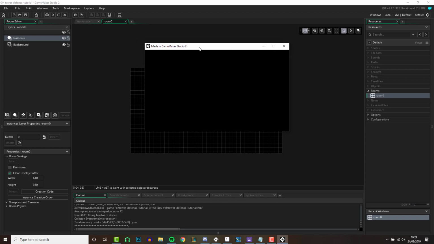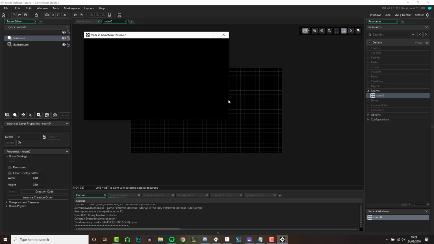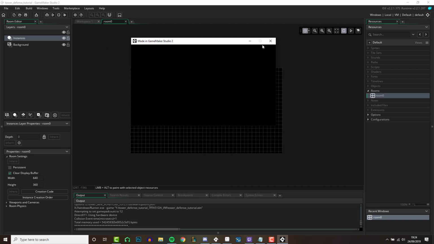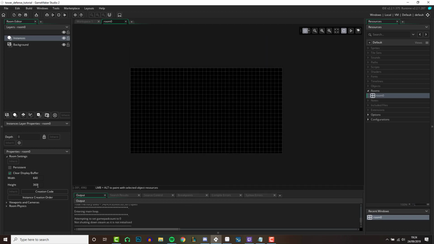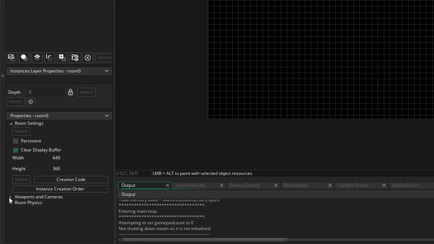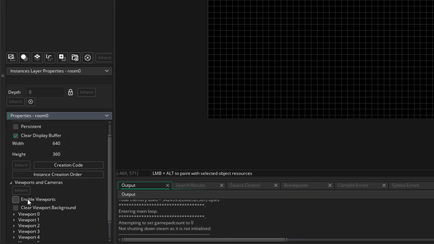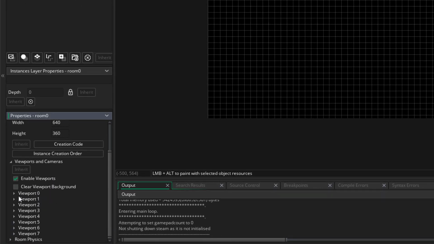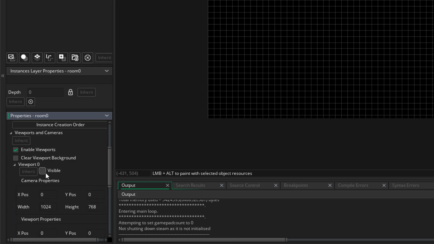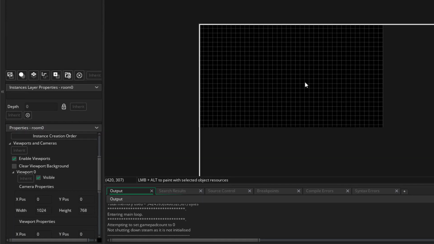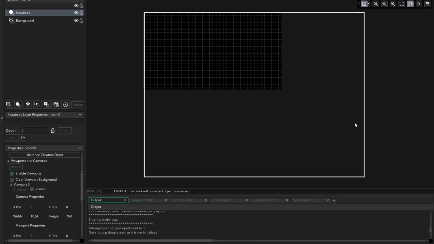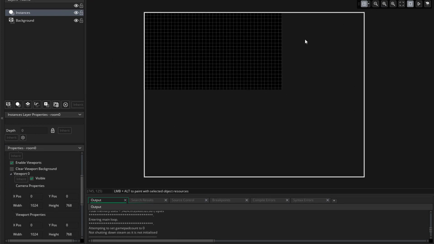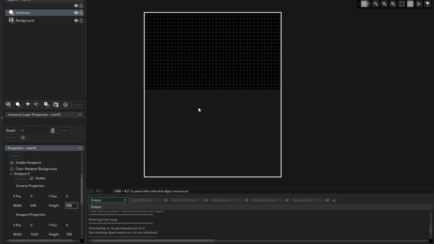So we're gonna change this so that the actual window that we play in is gonna be double this size. So we want to create a viewport to do that, and the camera. So enable viewports over here, go to viewport 0, make it visible. So here you can see that's the viewport we've got at the moment. The camera is the white line, so we'll make that the same as our room size, which was 640 by 360.